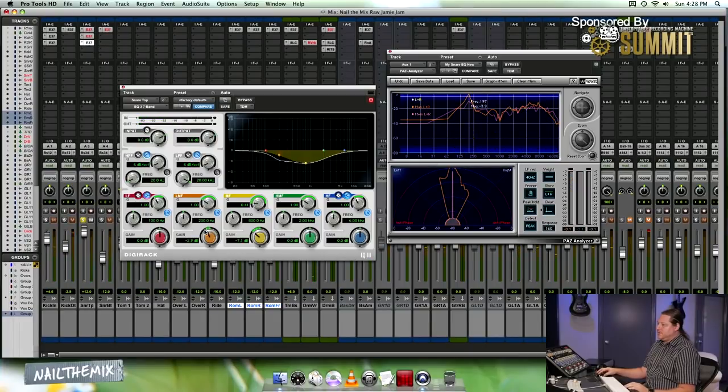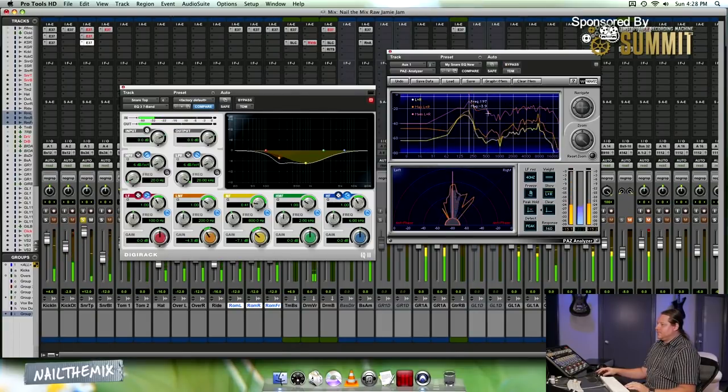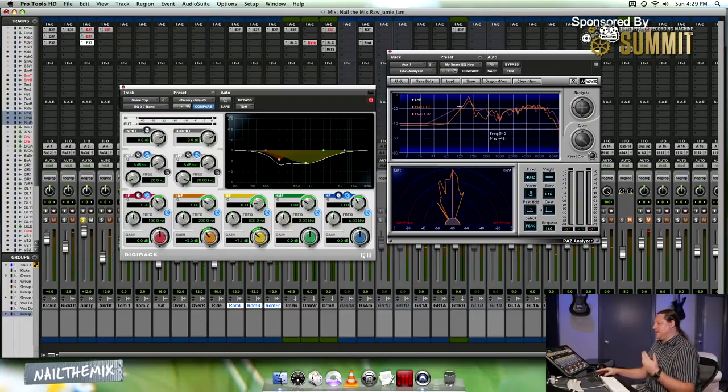Still got a lot of 200 hertz in there. So this isn't exactly the same, and I don't necessarily need it to be exactly the same, but it's in the ballpark.